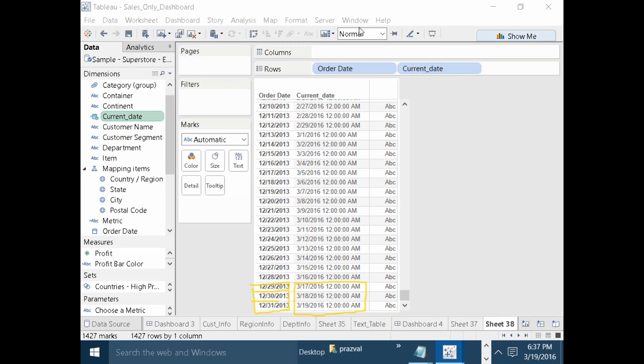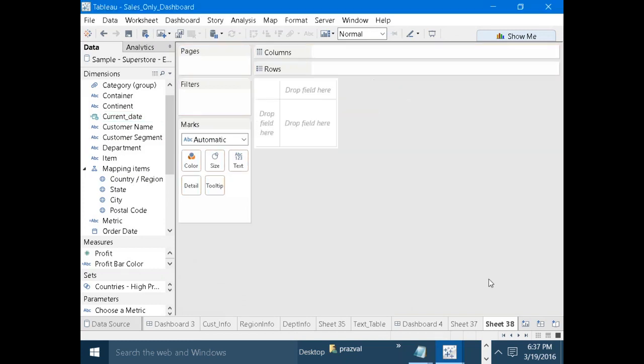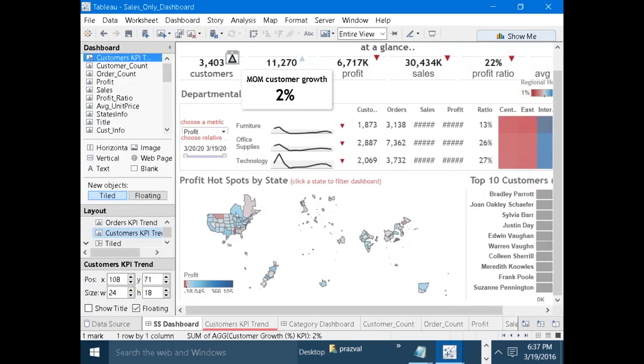Okay, next. So now we got the sheets. Next, how to get the KPI indicators or scorecards like this? Basically, if you see the customers and compare them, what is the month over month growth? 2%. It means we are comparing the last month with the month before, and showing the growth or the loss. So how to get this particular indicator?